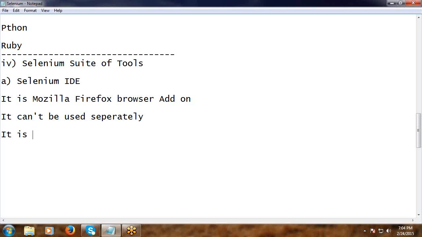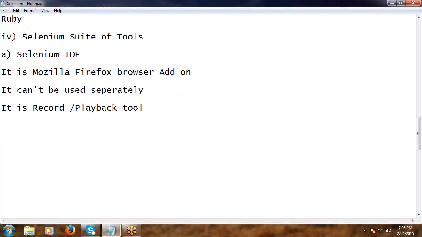It is record and playback. It is a record and playback tool: recording tests and executing tests. And it is not a full-fledged tool. Generally it is a prototype tool. Selenium IDE is not sufficient for automating our functional and regression tests. It is not a complete tool. It is only a record and playback tool.